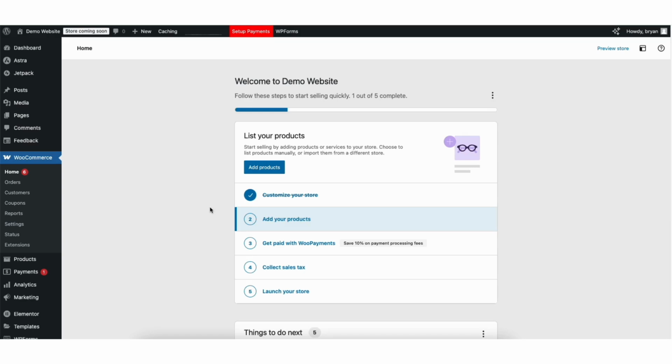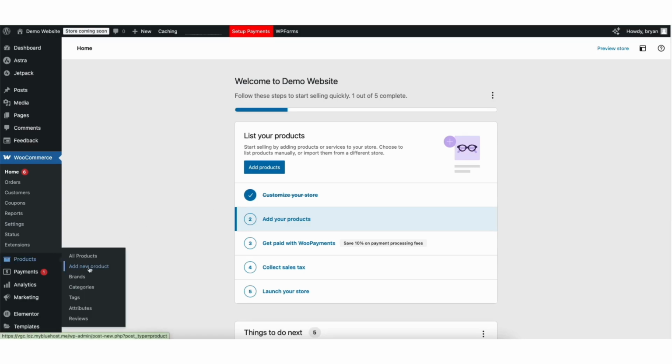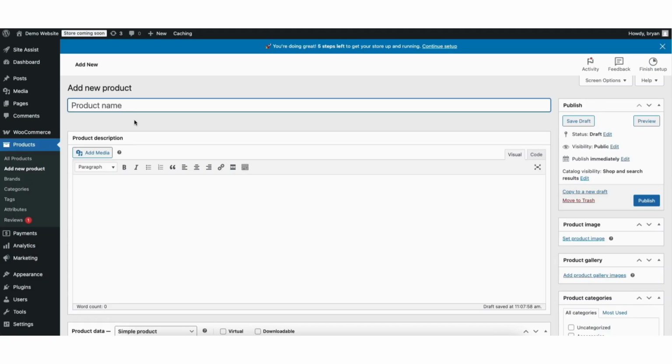From the WordPress dashboard, in the left side menu, hover over Products and click Add New Products. You'll see product name. Type in the product name. I'll type in Demo E-commerce Single Product. Where you see product description, you want to input the full product description of your e-commerce single product.